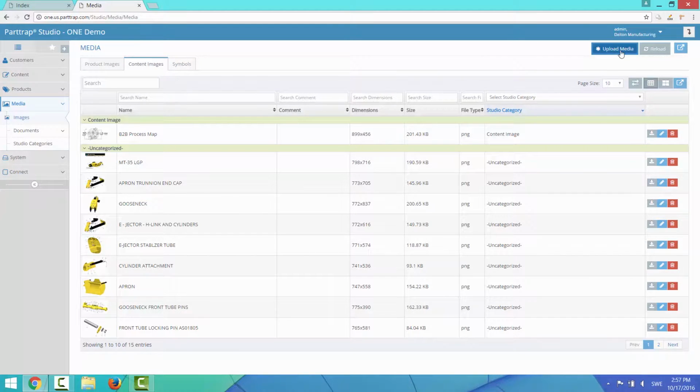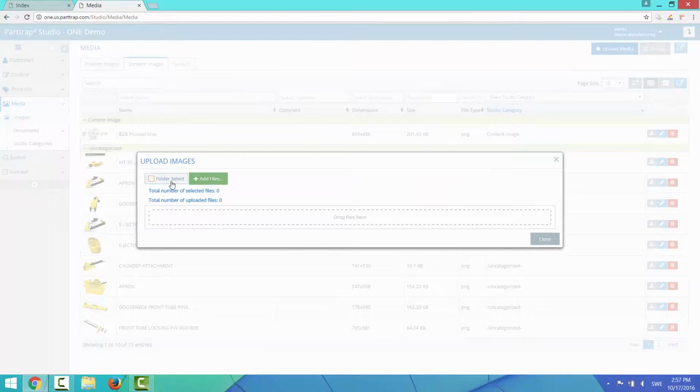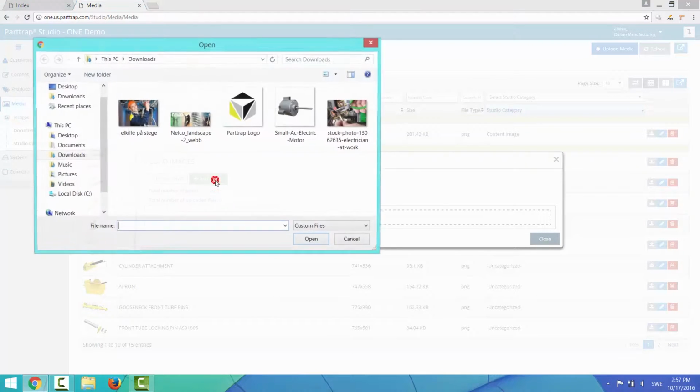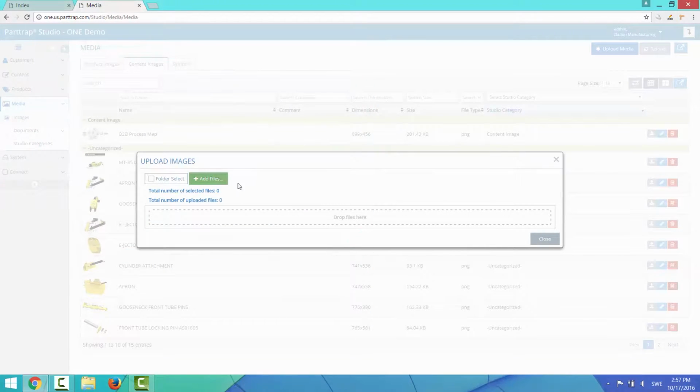The way to upload an image is to pick first product or content as the category, click upload media, then pick a folder to read images from, or click add files to pick individual images. Just select them and click open, and they will be saved to the media bank.